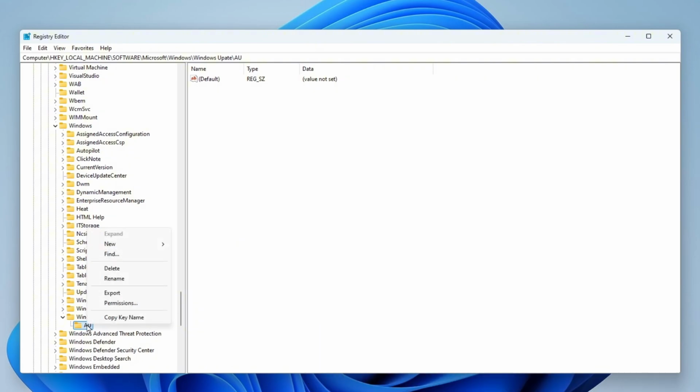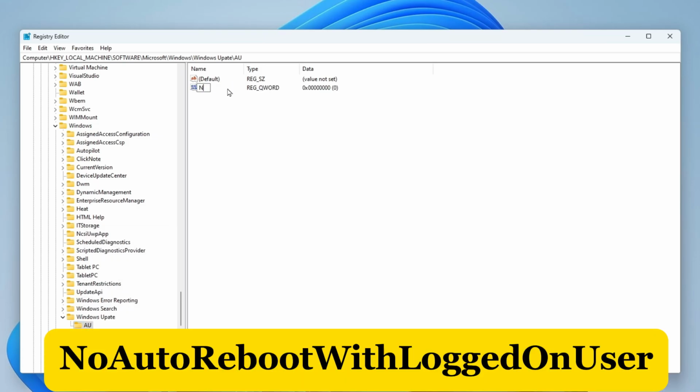Again right click on the AU and then from here tap on New. Now if you remember the first thing, our operating system is 64-bit. For this reason we will select the QWORD (64-bit) Value. Now you need to type NoAutoRebootWithLoggedOnUsers.